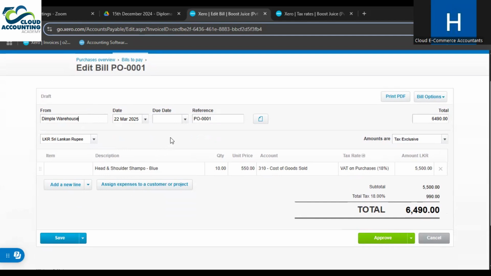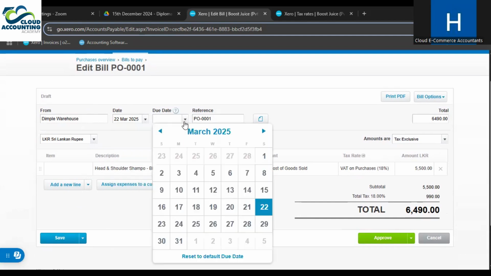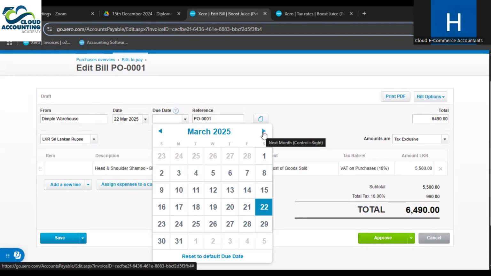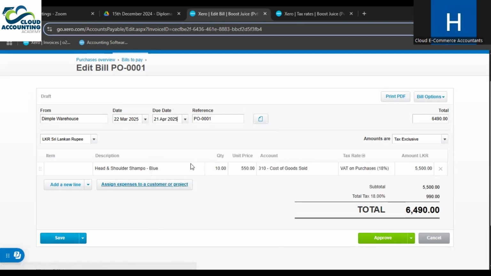Once you receive the original bill, we can update the supplier invoice date, the supplier invoice due date, everything as per the original supplier bill. Let's say we have agreed with the supplier to settle the bill within 30 days. Then you can set the due date as 30 days from the supplier invoice date. In this case, it is the 21st of April.